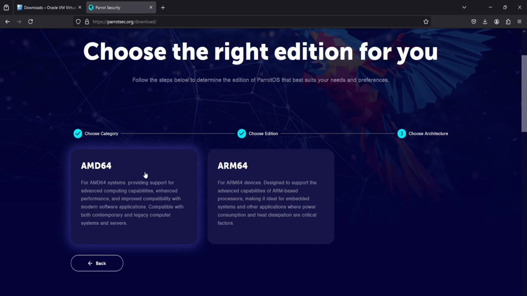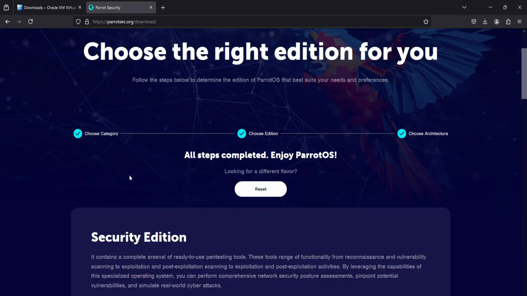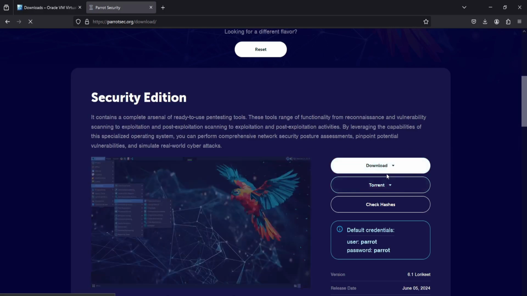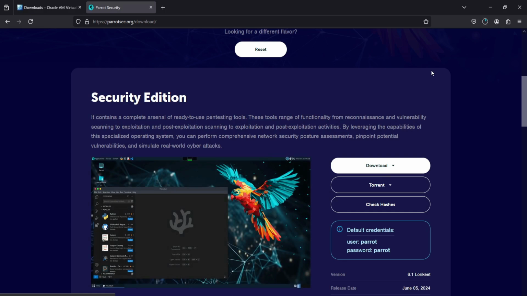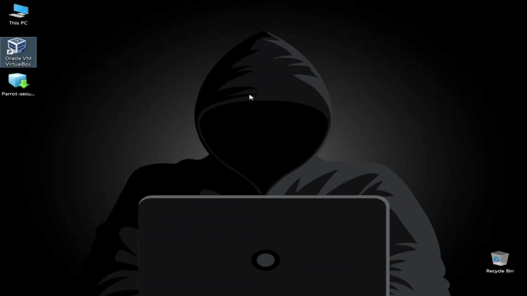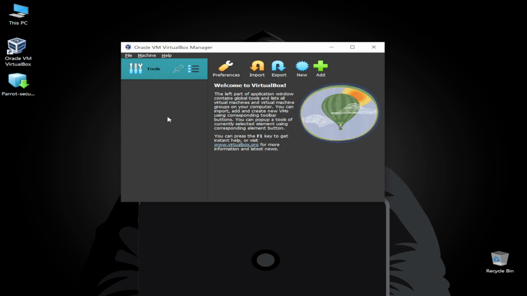Now we have two options, we will choose the first, which is AMD64, click on it. Now we have the download page, click on download for VirtualBox. Now our OS is going to download. I have downloaded it earlier to save time. Let's open up VirtualBox and install the OS on it.